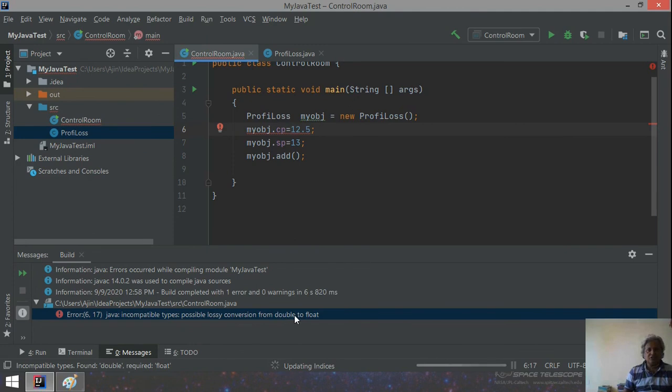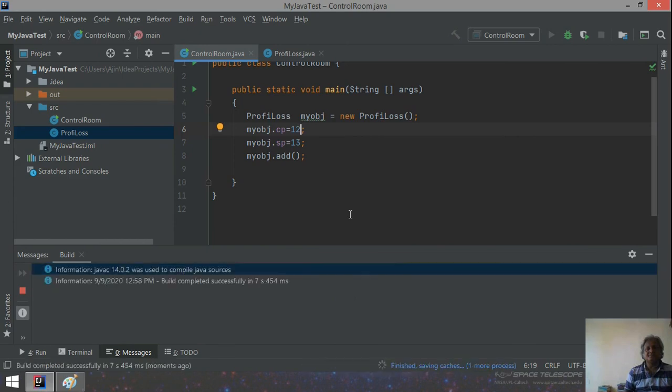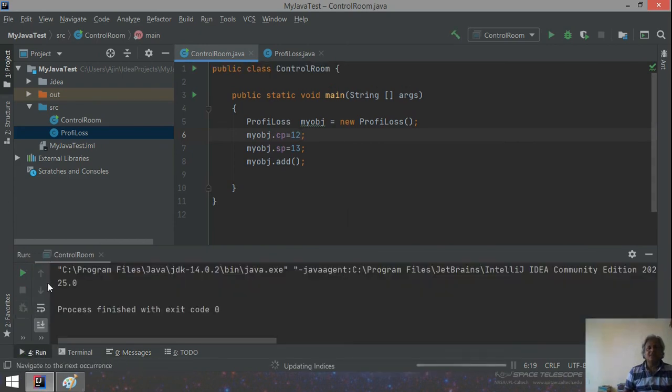So this is the loss between double and float, because when you write a decimal, it automatically becomes double. Now here there will not be any such problem, and you are getting the answer 25.0. So this is the difference with float, and this is how the object works.